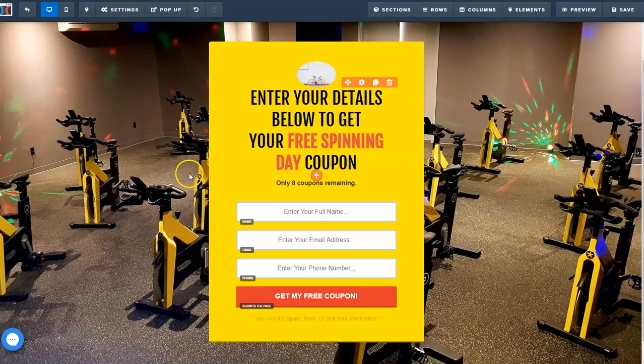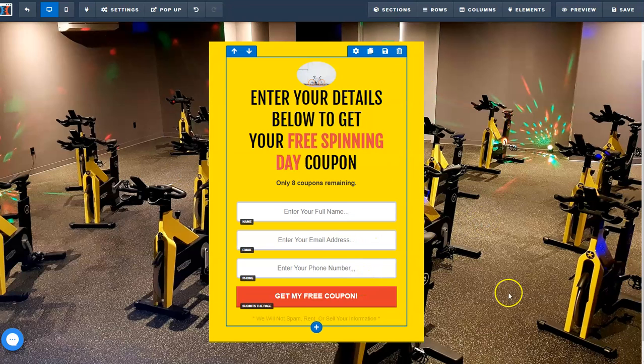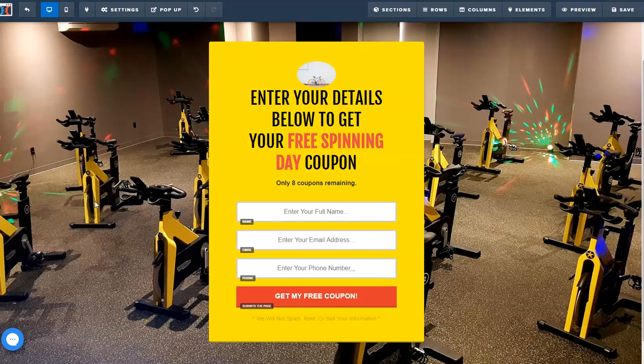So anyone that comes onto this page but doesn't leave their name, email, or phone number, you can always retarget them with Facebook ads and invite them back here so that they can fill out their information and become a lead, and just provide the information to you guys.